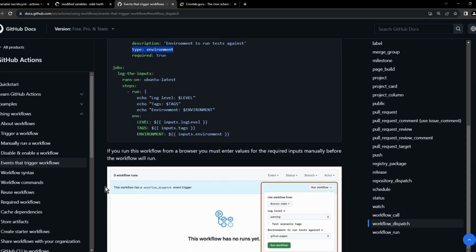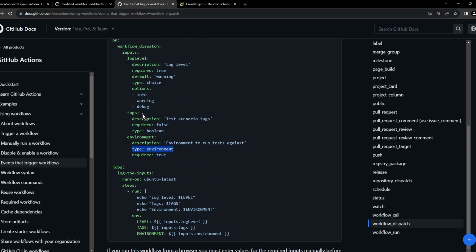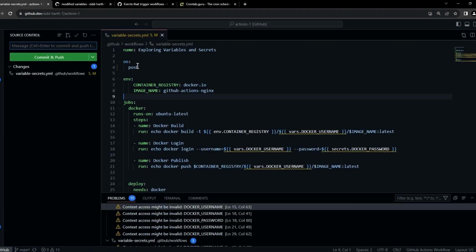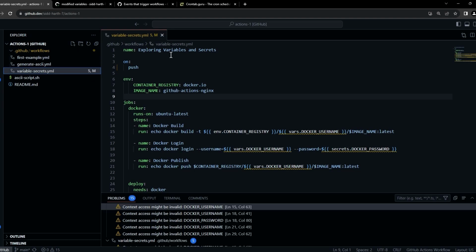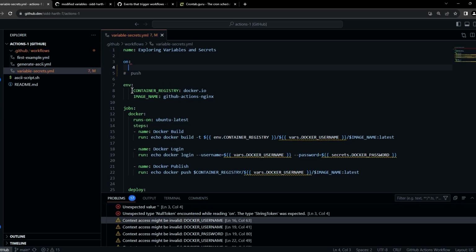And when you give this, this is how the UI looks. When you want to run this manually, it gives you a small UI where we can select the environment, the log levels, or the different inputs, whichever we have given in this workflow. Okay, so let's go ahead and see some basic examples on this. I'll be working with the same exploring variables and secrets workflow. Here, I'll just comment out the push. I don't want to use a push for the time being. So let us see what options we have.